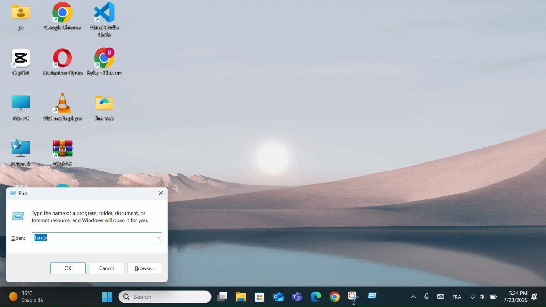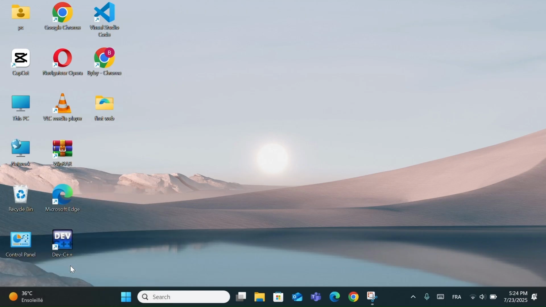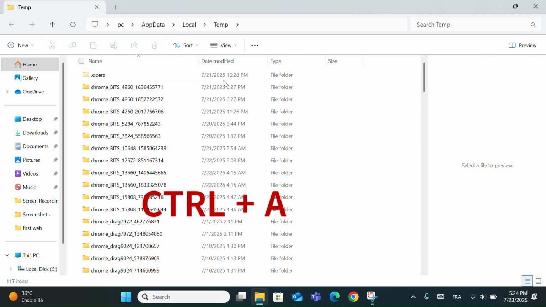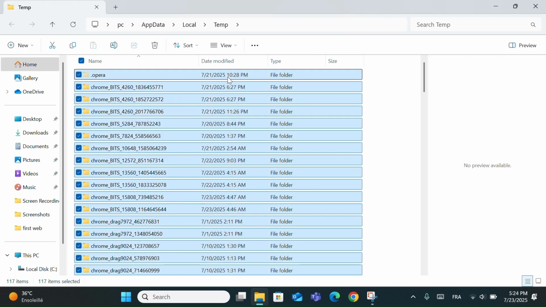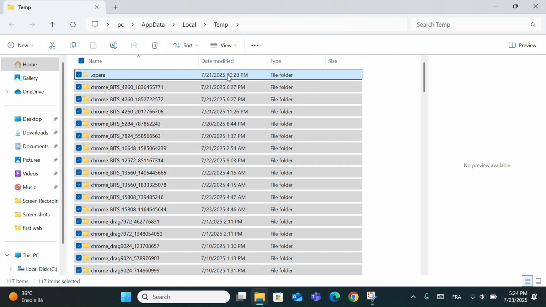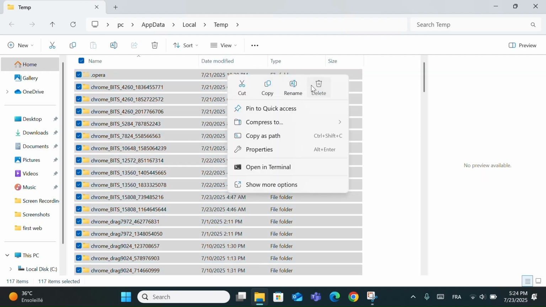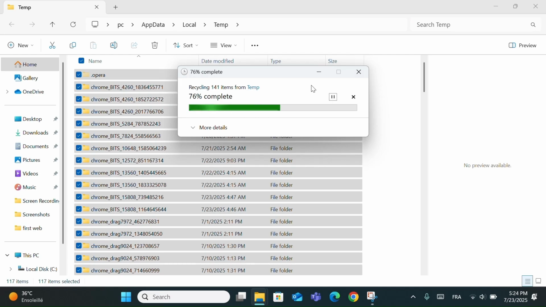Now, let's clean up the temporary files stored in the %temp% folder. Repeat the same steps with %temp%. Press Ctrl+A to select everything, then remove them. These files are safe to delete and will help free up space and reduce background load on your PC.